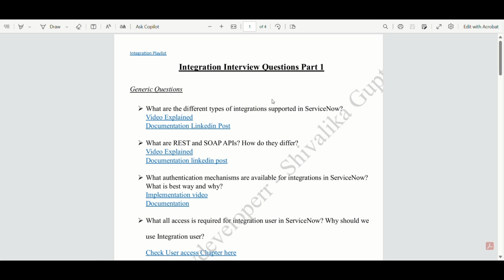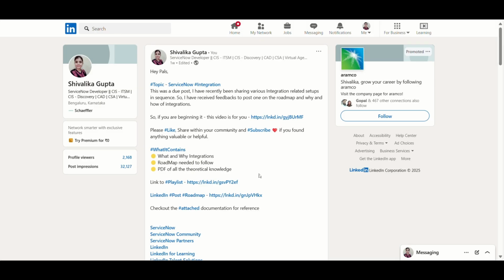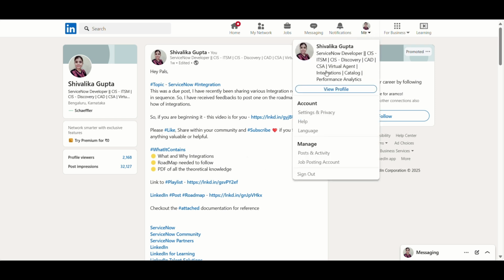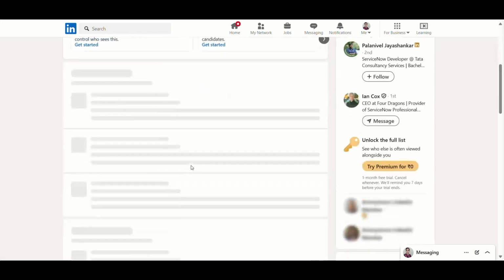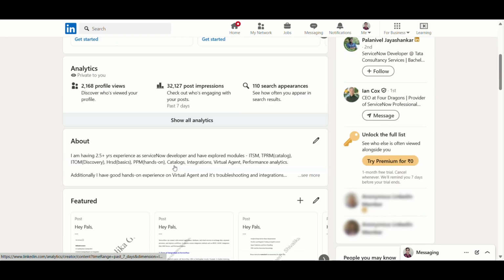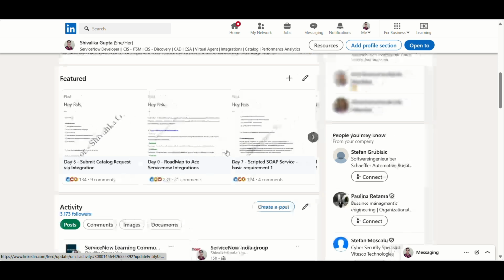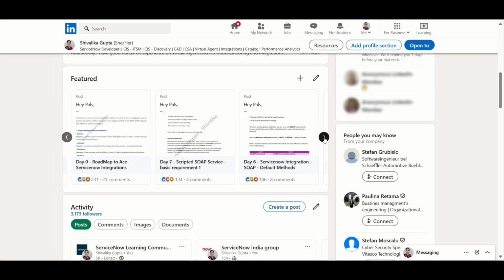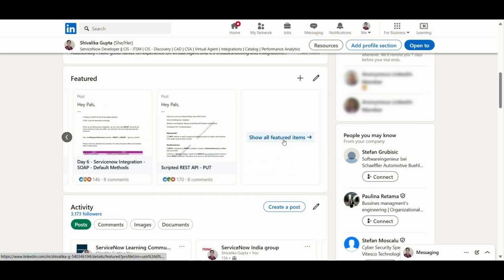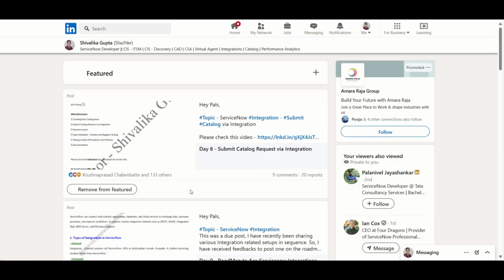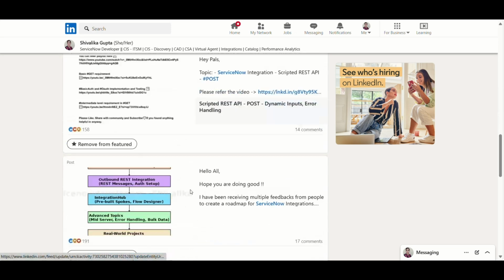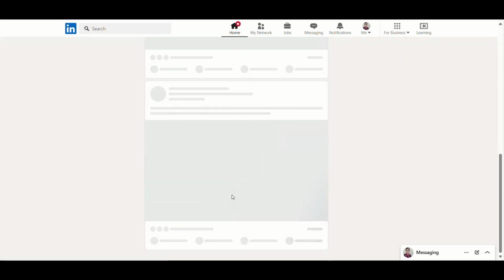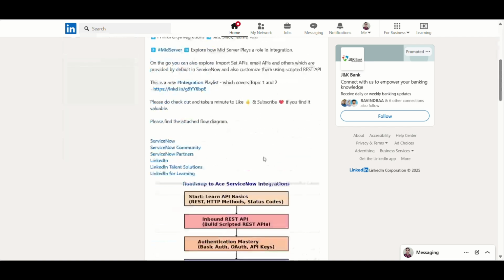Okay, so let me just tell you what we are going to do today. If you have seen the roadmap that I had shared for the integration, let me just show you. It's already featured in my profile. Okay, did I forget to feature it? Not sure. Okay, here, yeah, here it is.